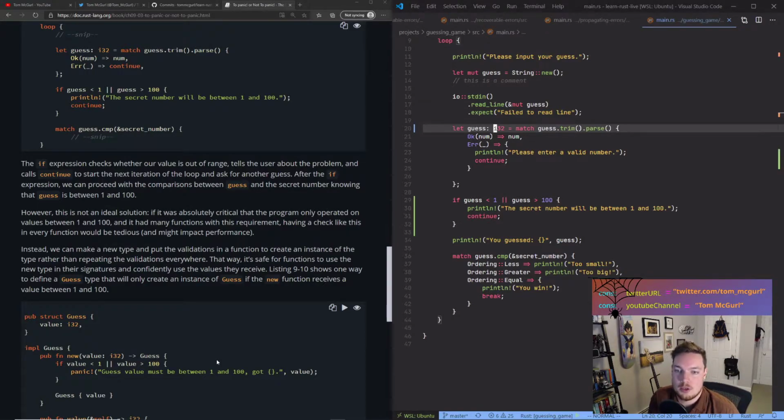If it was absolutely critical that the program only operated on values between 1 and 100, and it had many functions with this requirement, having a check like this in every function would be tedious, right? So if we required that this value always be between 1 and 100, adding this if check in every function would be tedious. So can we encode that somehow in a type? We're going to see in a second with some validation.